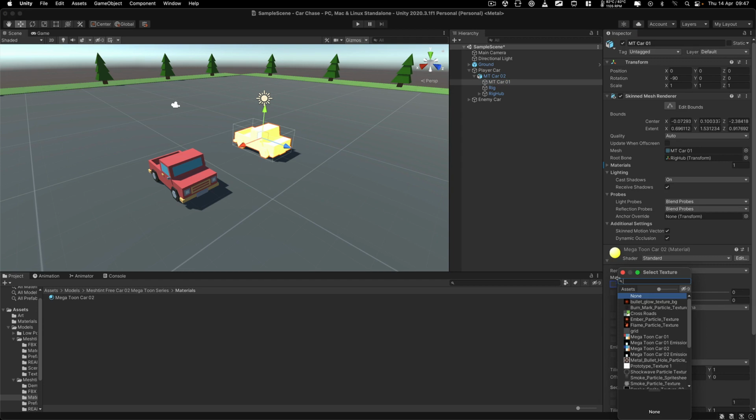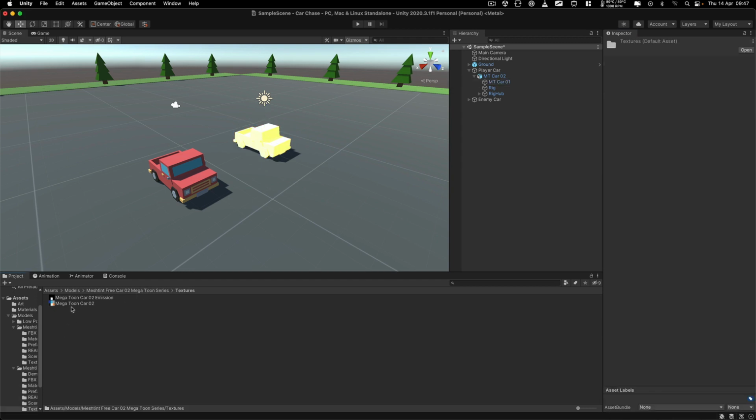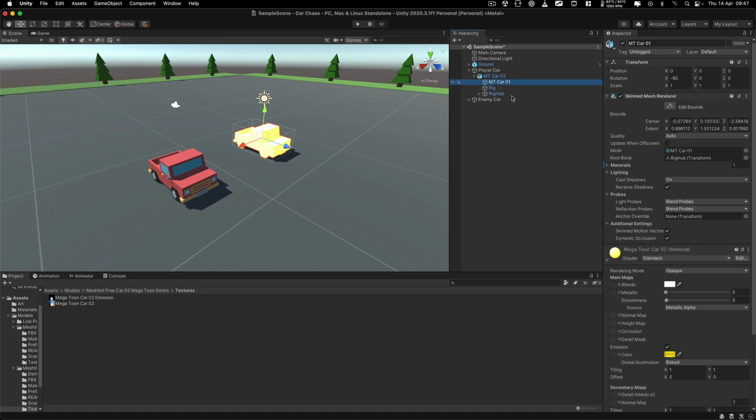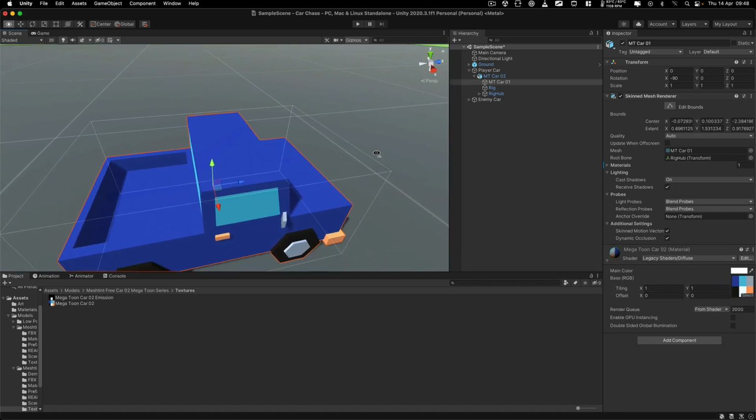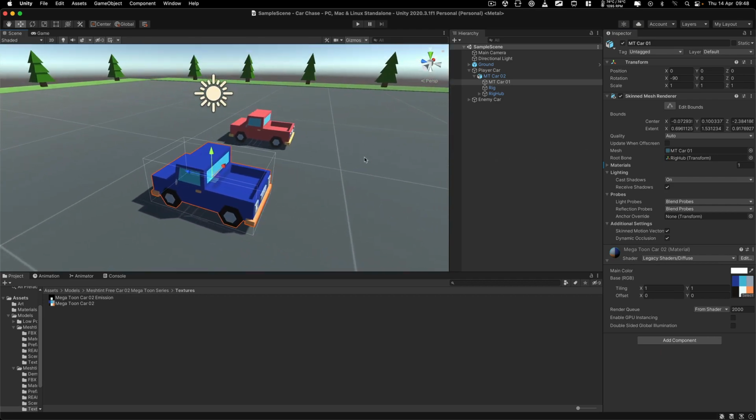So what I'm going to do here is filter for materials, textures. We want the Megatune Car 02. So select it. And let me just drag it here. Can I drag it? Yes, I can. And I'm going to set here the shader not to standard, but I'm going to go in the legacy shaders and diffuse. Can I diffuse it? Yes, I can. This is like Counter-Strike. We diffuse things. There you go.